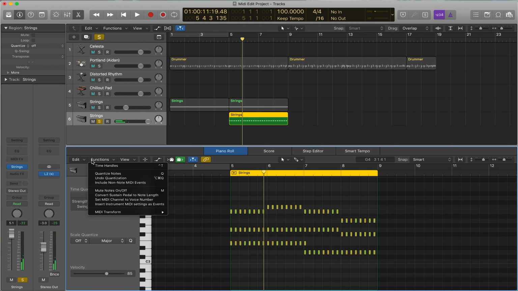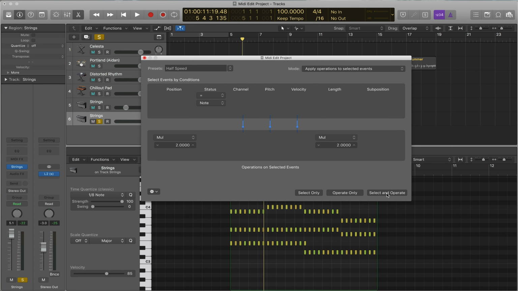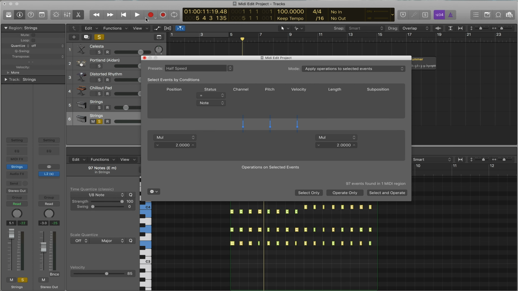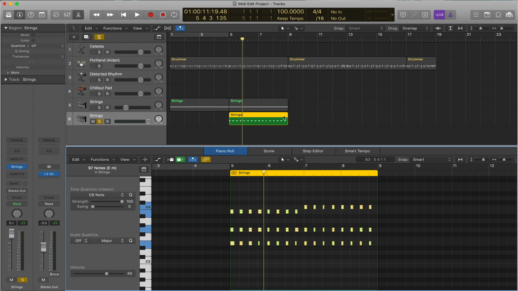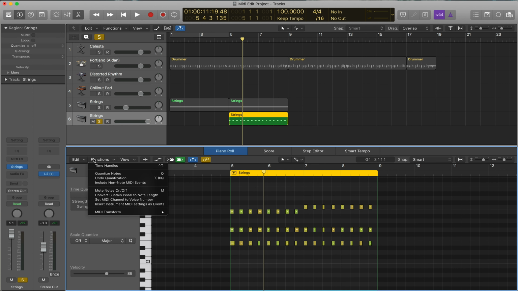The MIDI transforms under function. There's a lot of different options. And there's some other great stuff. We have double speed, half speed. So half speed just literally cuts it all in half and makes a region twice as long, if you end up deciding to cut the tempo in half or want to just mess around with that. And so there's some other great things.